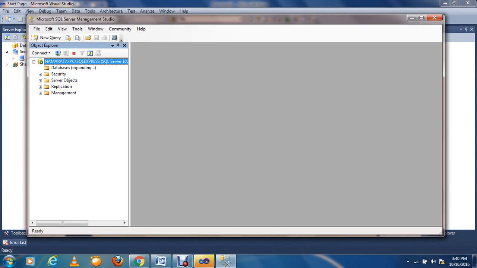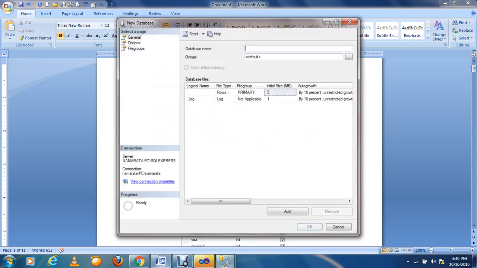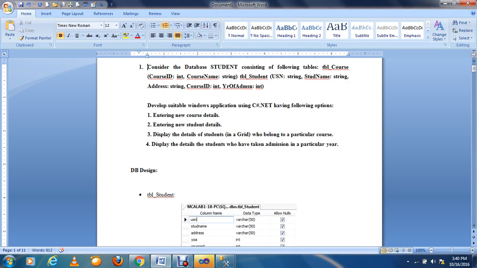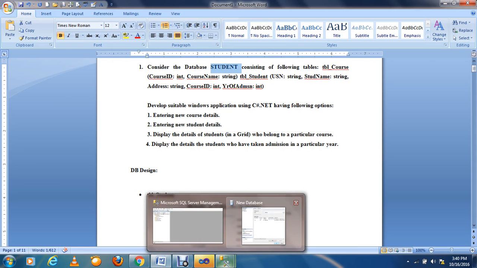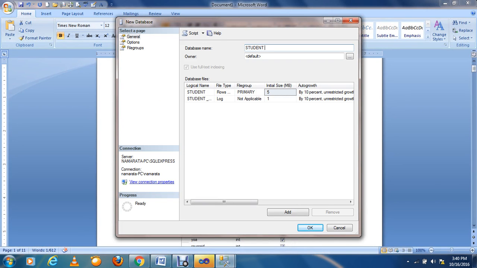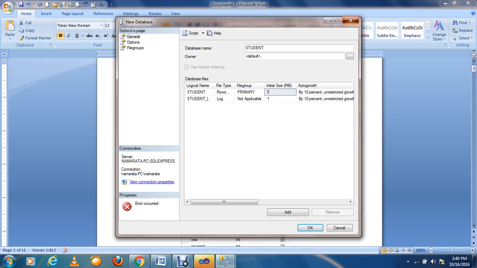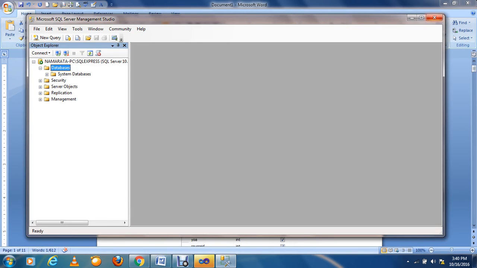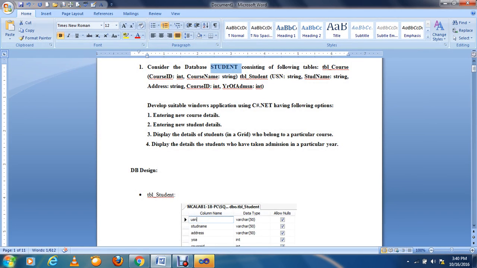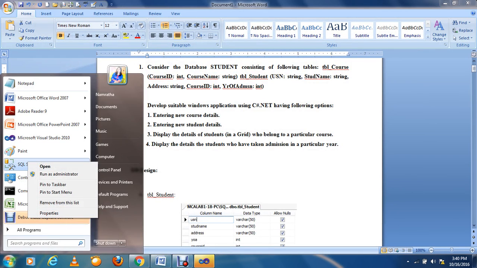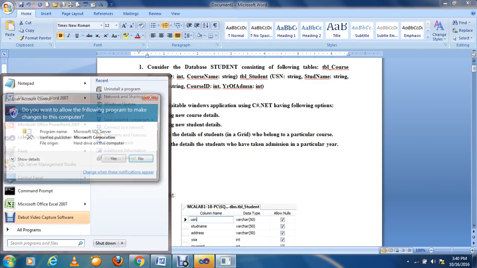Here we need to create a database. I am creating a database as per the syllabus they have given. They have given student, so I am giving the database name as student. It is asking for admin. I will open it and run as administrator.